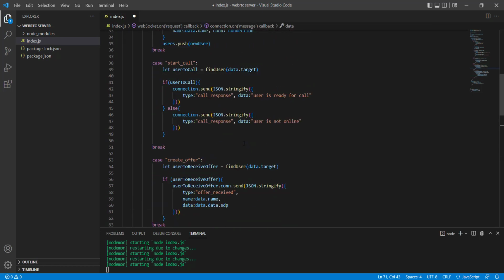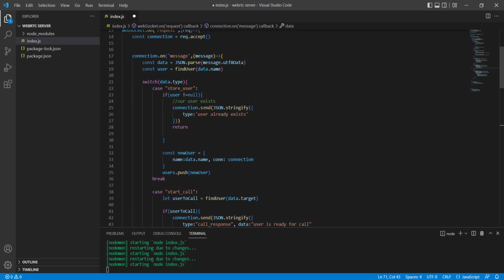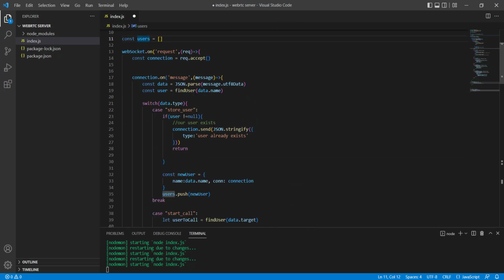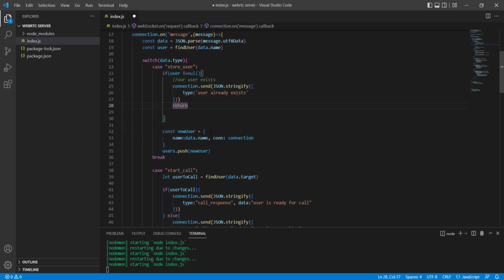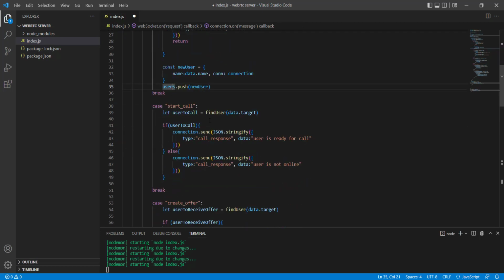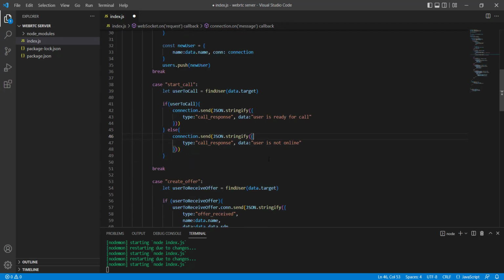Let me explain one more time what happens here. First, we need to store the user in our array of socket server. So we check if our user exists, and if so, we return from the function. If it does not, we'll save the user and its connection. After a user tries to start a call, we'll find the target or the opponent that we are going to call, and if it's not null, we will send that the user is online and ready for connect, and if it is null, we will say the user is not online.